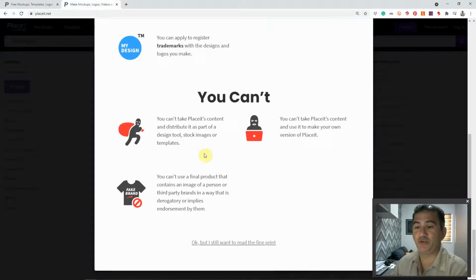Guys, what you cannot do, obviously, you cannot take the templates and the clip arts from Placeit and provide them to stock agencies. That's a no-no. You obviously cannot take the content and create another website of your own similar to Placeit and say that it's your own, even though you're using things from Placeit. Again, you cannot do that. Stay away from those things. It's not worth it, okay?